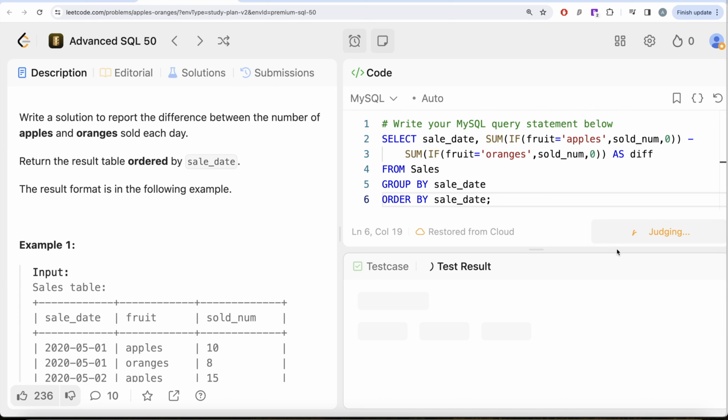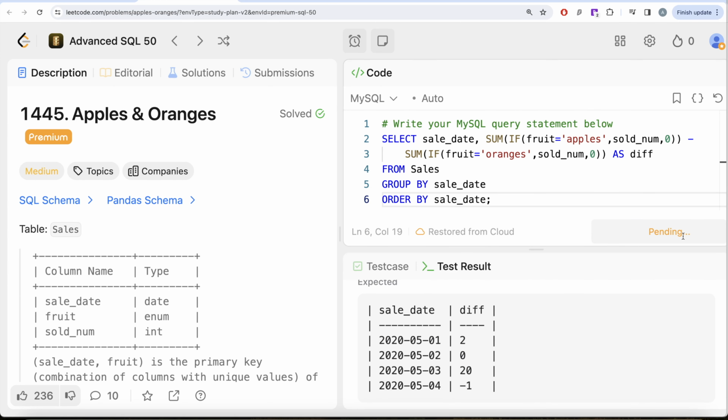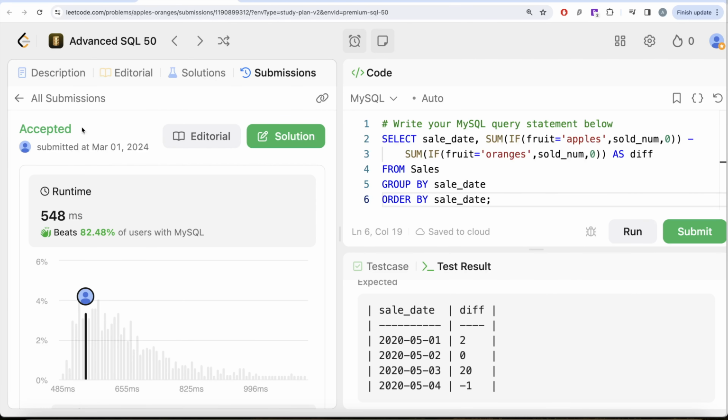Let me go ahead and run this. Let's see what we get. So yeah, this is accepted. Our output is same as expected output. Let me go ahead and submit this to pass all the test cases. So this is accepted, and this is how we do it.